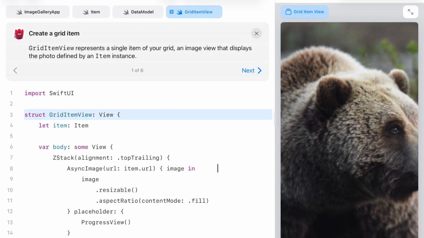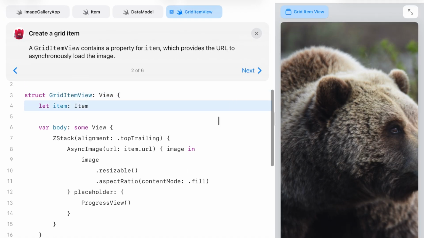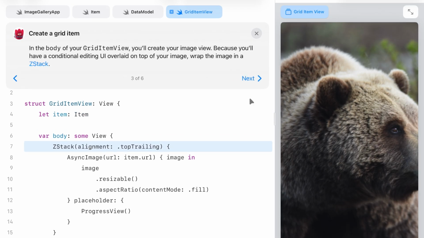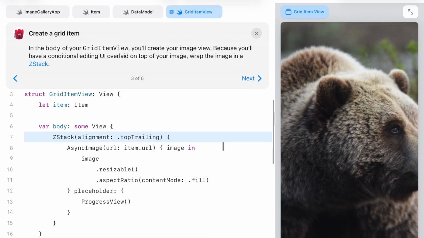GridItemView is responsible for showing one single photo in our grid, a reusable component that makes our code cleaner. It takes an item which gives it the URL of the photo we want to display. We wrap everything in a ZStack because later we'll add editing buttons on top of the image.